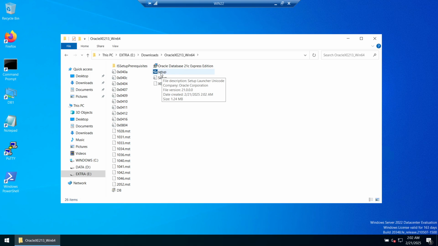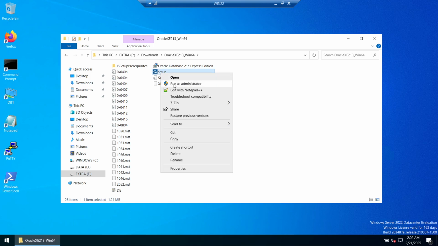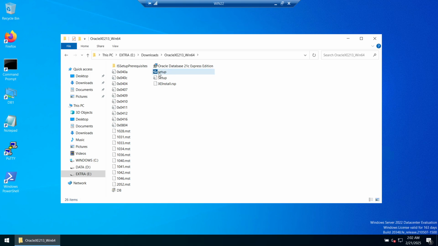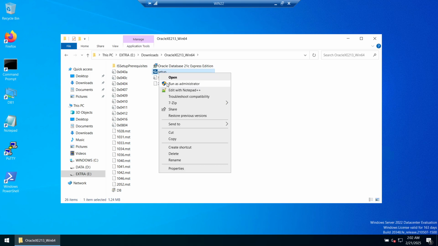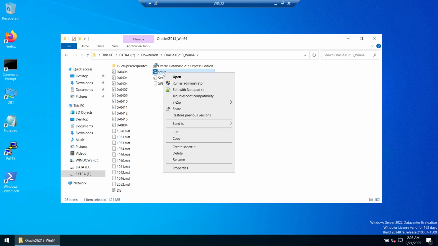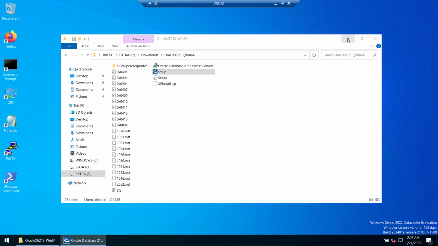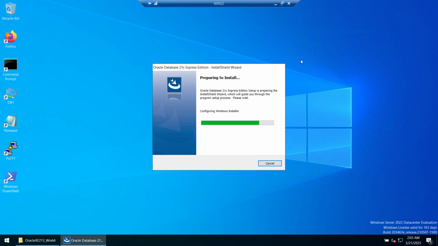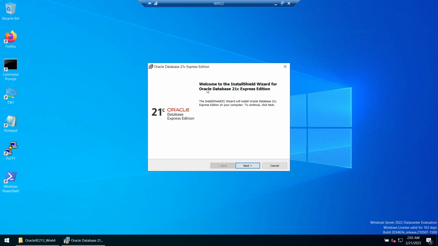Now installation is going to take some time. So let's start that. The way I'm going to do that is I'm going to right click on it and say run as administrator. I'm going to right click on the setup and say run as administrator. This setup is going to launch this installer, Oracle Database 21C Express Edition.